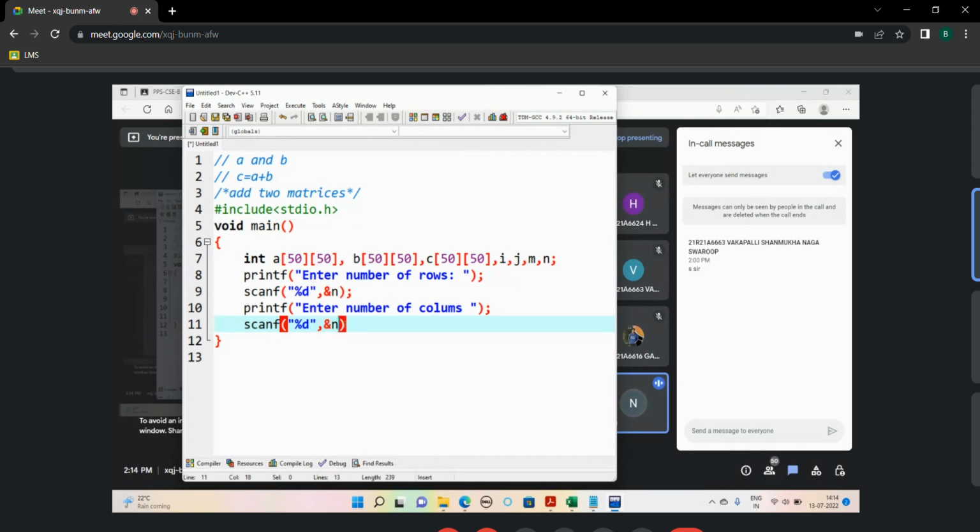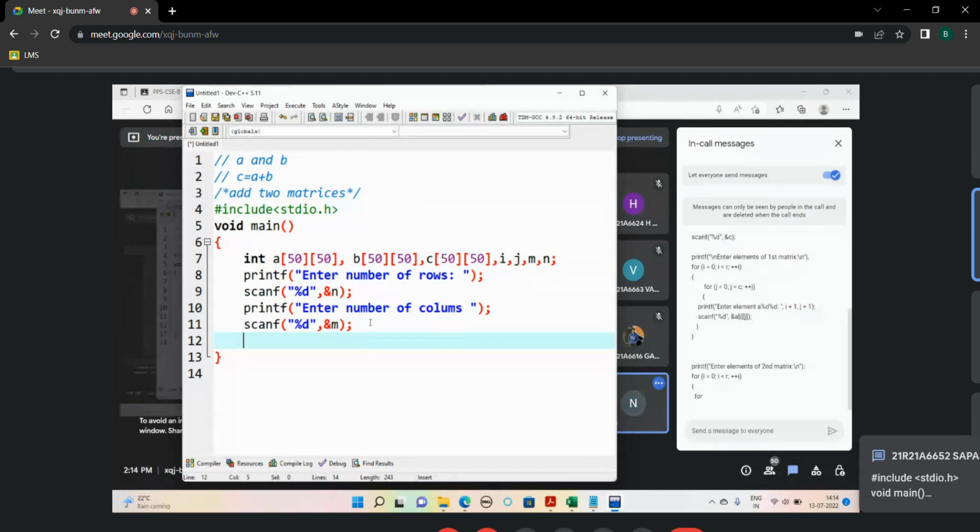Percentile D and ampersand N, and ampersand M. You can also put R and C, R for rows and C for columns, whatever variable names you want to put, you can use.